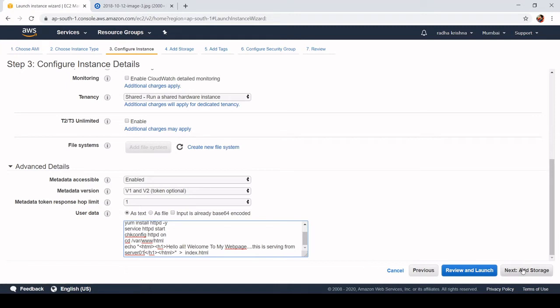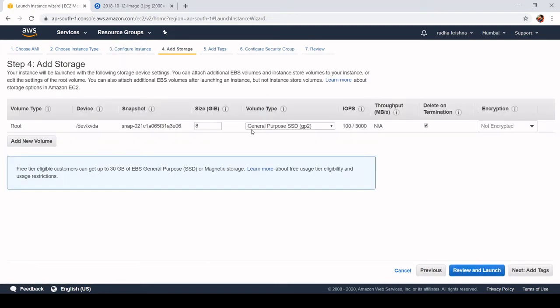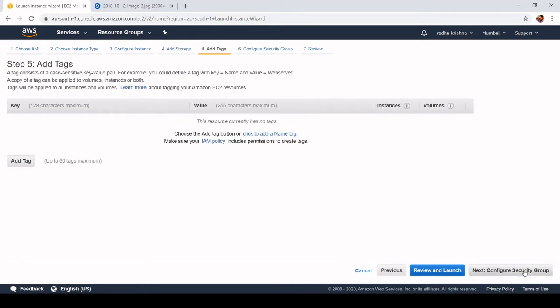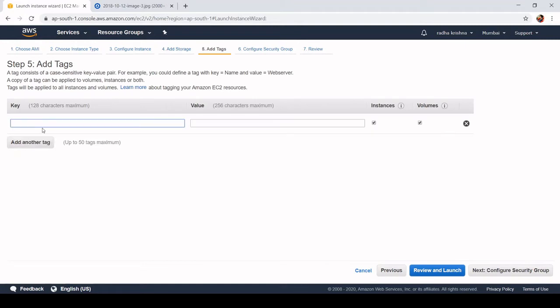Okay, next go to add storage and add your root devices to your EC2 instances, and I am going to select magnetic standard, and next add tags. To recognize your systems, you need to add these tags. I mean, to recognize your EC2 instances, and give the name as web server 1.